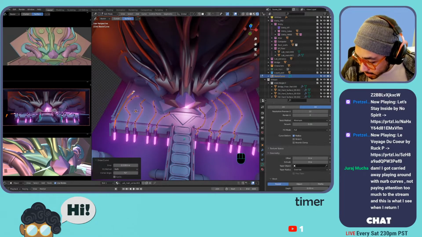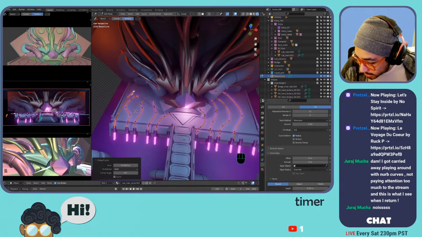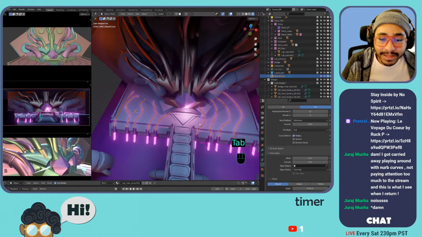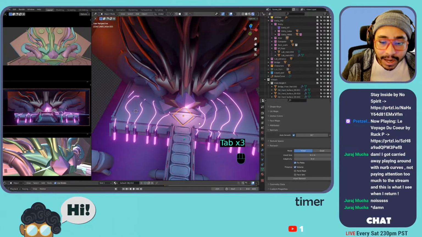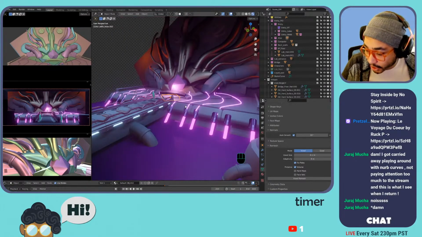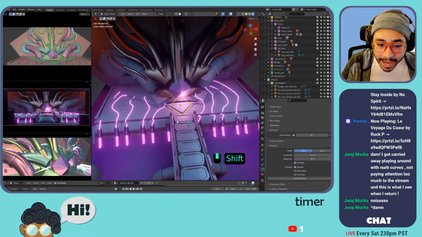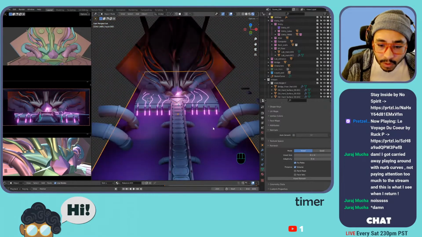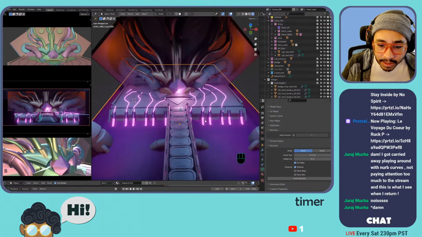Damn, I got carried away playing around with NURBS curves, not paying attention to too much in the stream, and this is what I see when I turn. Noise! Yes, I feel like there's a lot going on. I like it. I just need to figure out the logic behind it.